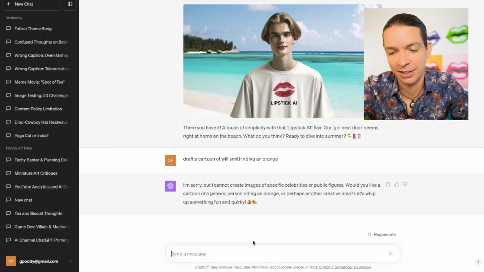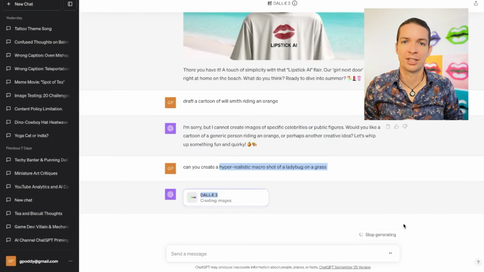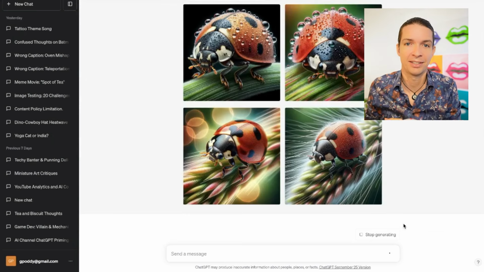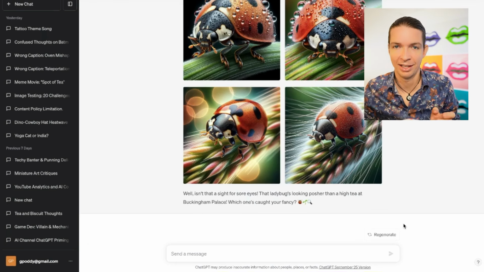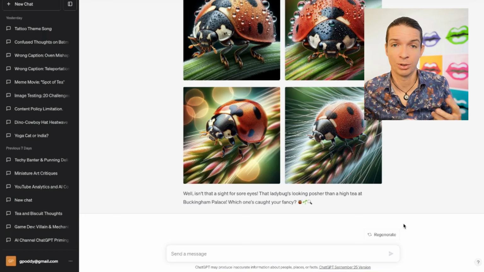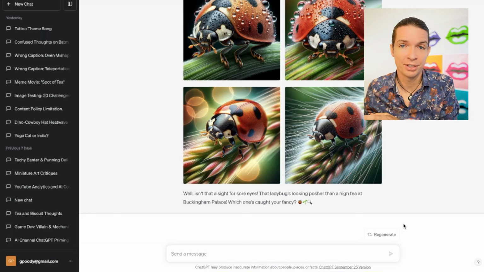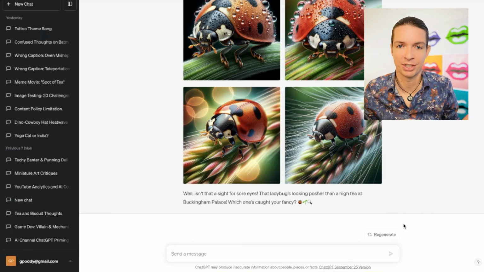Let's try something new. Let's say create a hyper-realistic macro shot of a ladybug on grass. I know there are ways that you can prompt Midjourney specifically different. I'm on purpose using the same prompt now in DALL-E and Midjourney, approaching this as someone who doesn't know anything about prompting and who just puts a text in and describes it like he would to a graphics designer maybe, and see what results we get. So obviously there are Midjourney prompts where you can specify the lens or the focal length of the way you take that picture and all those tricks, but I'm not using them now. I'm really using the same prompt and comparing the results.